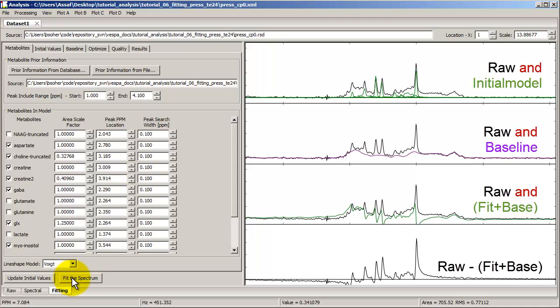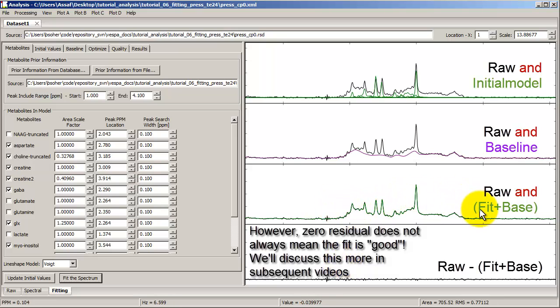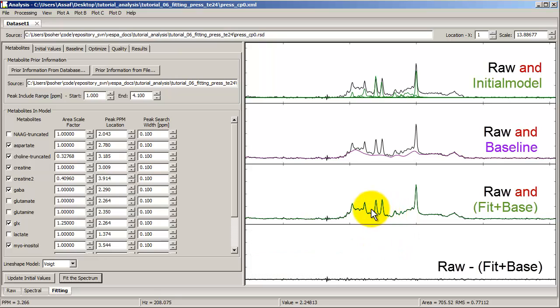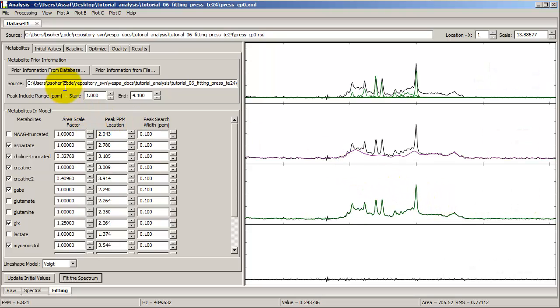I'm going to click Fit the Spectrum, and this will take a few seconds. And here's our fitted result. First of all, you see that the residual is very small, which is very good. Here you can see the raw data in black, and on it superimposed our model fit in green. And you see that they almost completely coincide. Let's take a look at some of the tabs here.